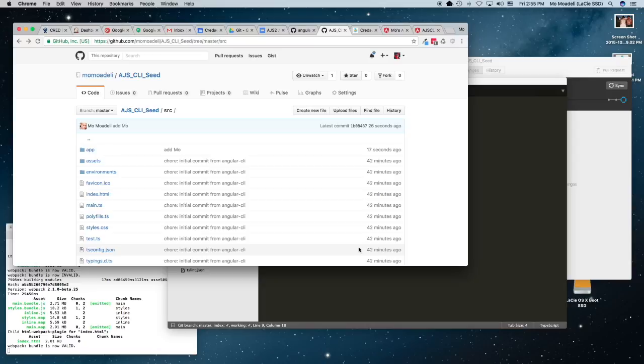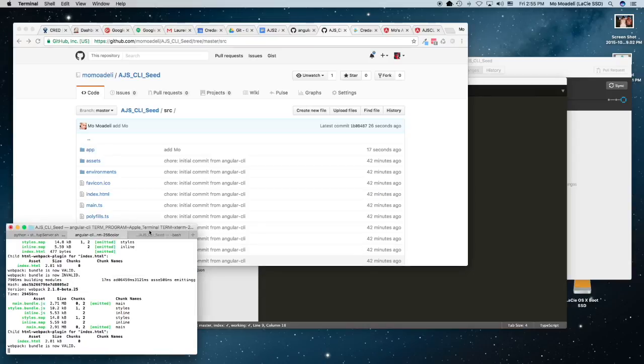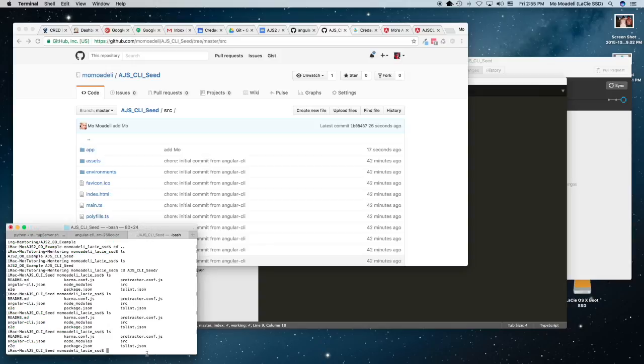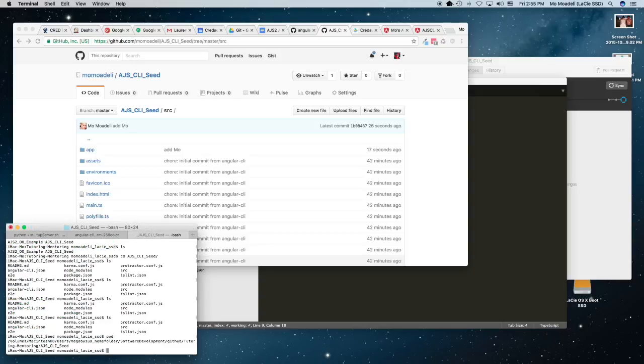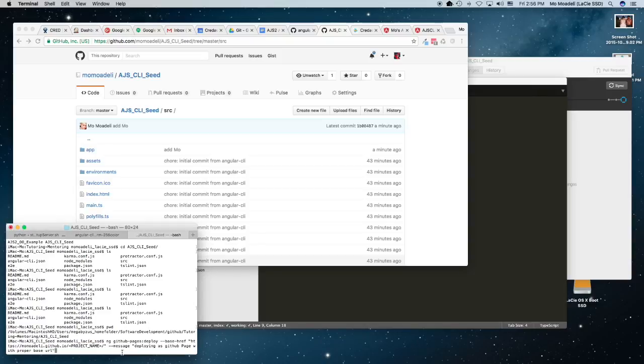And how do we do this? All right, the way we do it is that we go to the project directory, and there we are. The brilliant thing with Angular-CLI is that once you have that project, you will be able to deploy that project as a page on GitHub, okay?